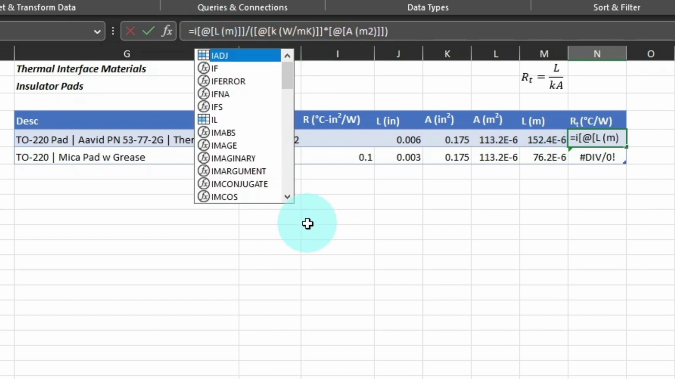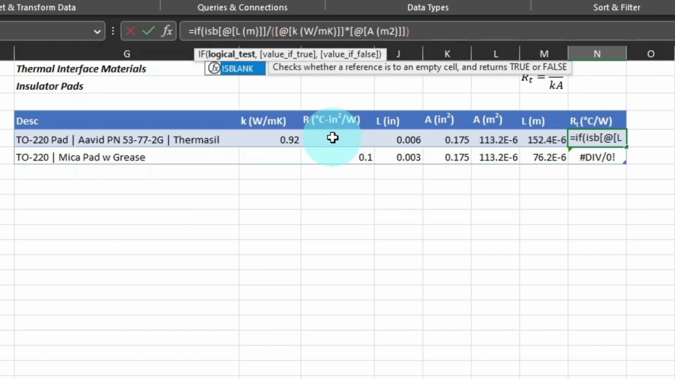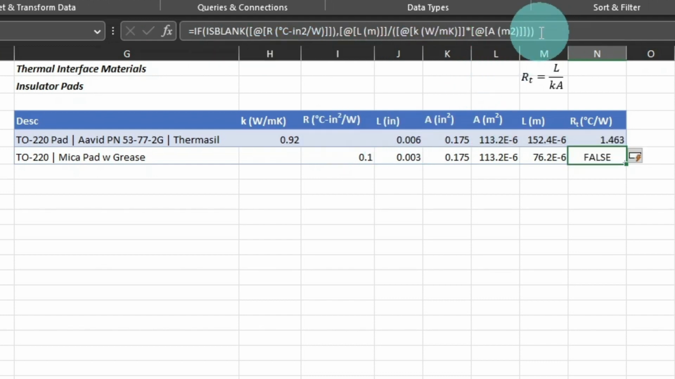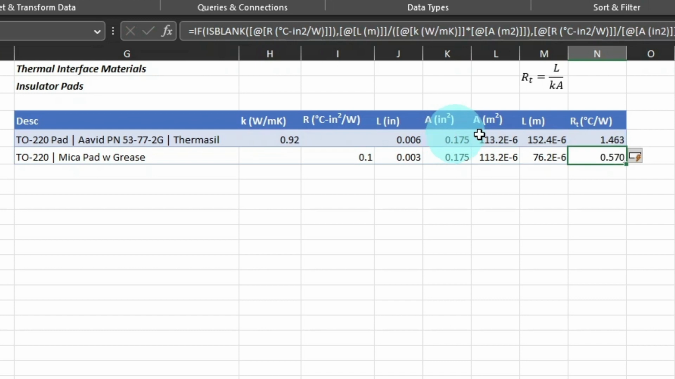For the thermal resistance calculation, we will use an if statement based on the bulk resistance cell being blank. If true, calculate the previous L over K times A. If that is false, it returns the bulk resistance over the area in square inches.